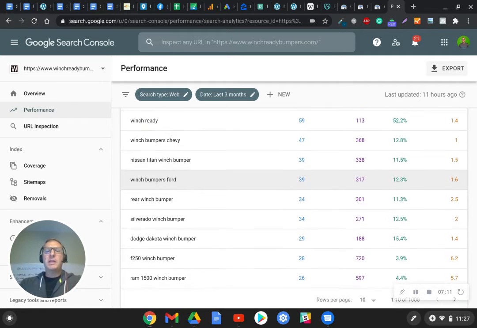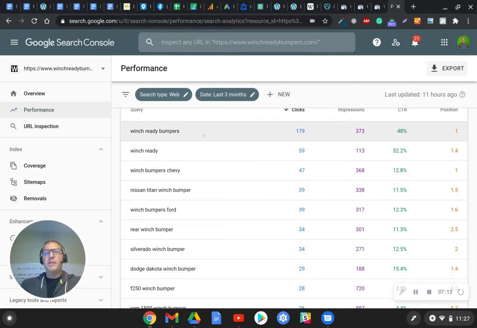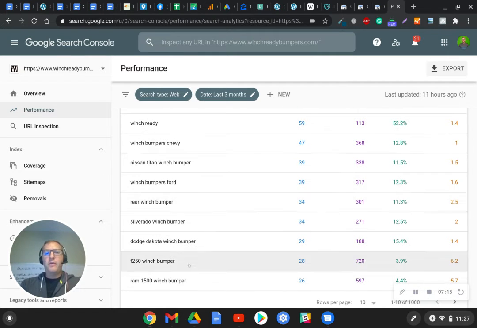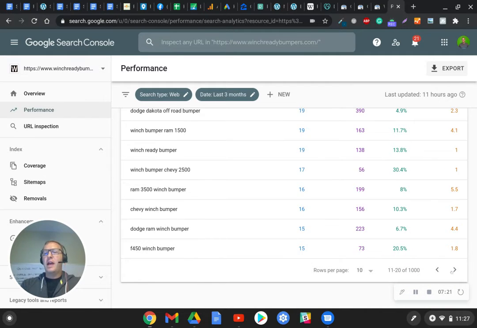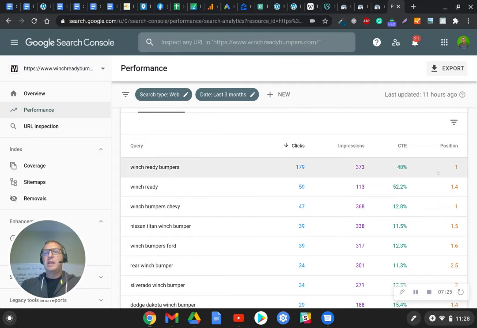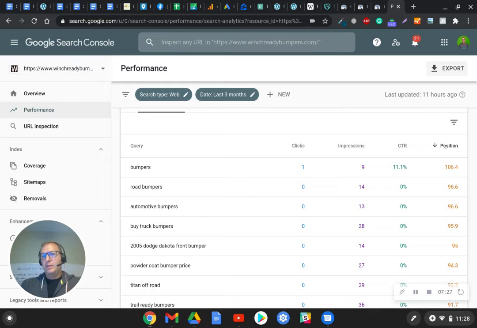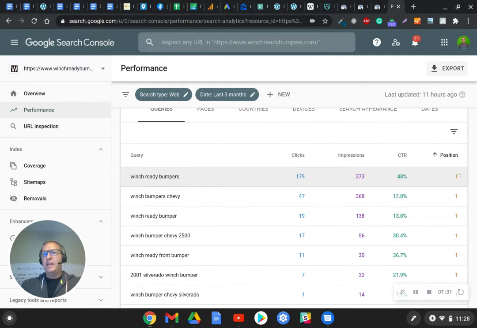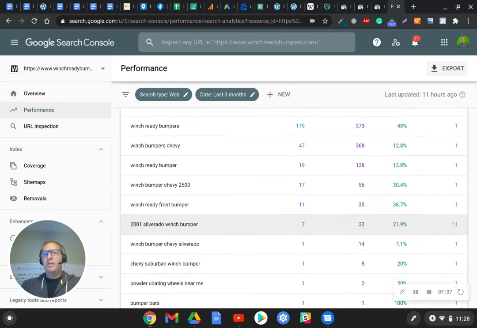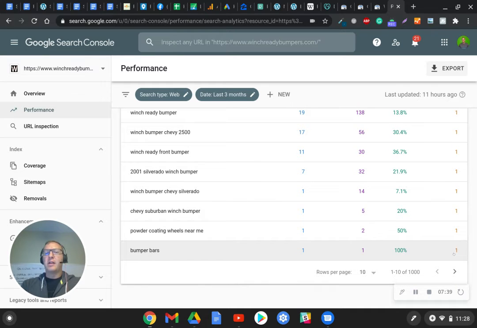So I'm using this and I'm trying to understand the phraseology of what my customers are typing into Google so that I can make better informed decisions on how to make my next pages. And look at this, I can look at all of the key phrases that I'm number 1 for and really understand that better.